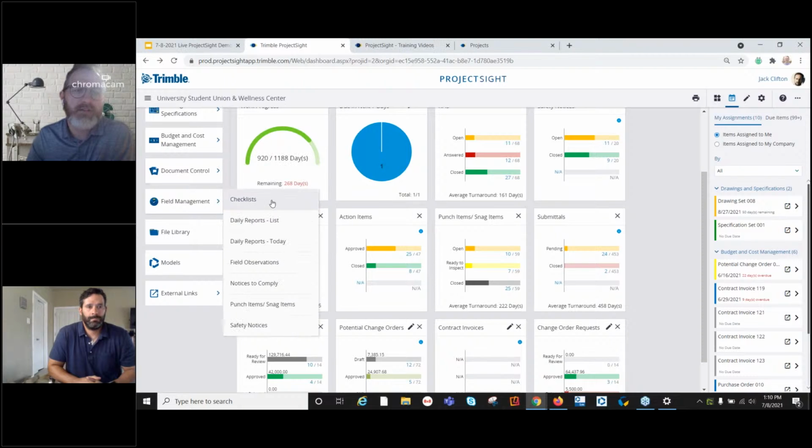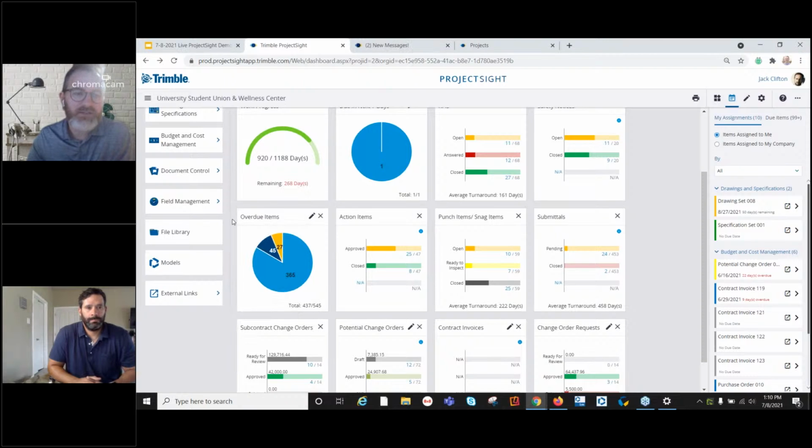Field management is made up of checklists, dailies, field observations, notices to comply, punch, and safety. Some of the big ones are our checklist, which is a checklist and form system. You can create different types of forms to capture information. And then, of course, the dailies are heavily used.